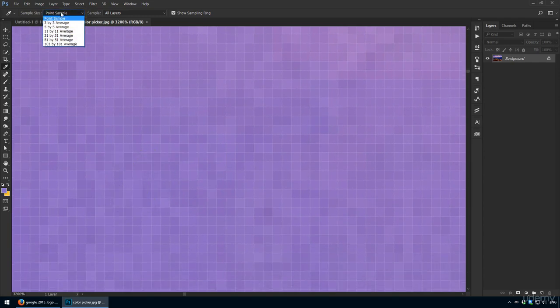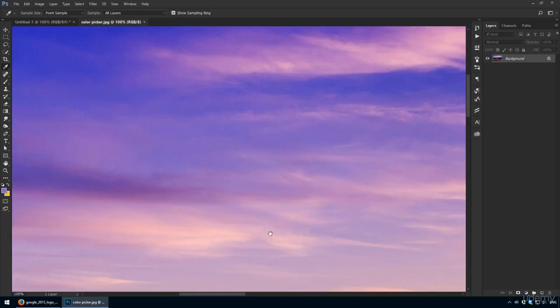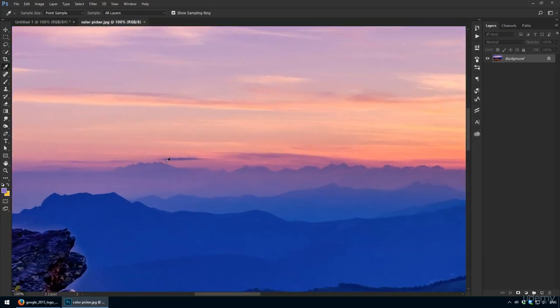This is what I use in my everyday work, but sometimes you may want to get a colour from a larger area. Use this drop-down and select any of these options. For example, 31 by 31 average will get me just that. It will look at a larger area and find a colour code that's an average for that spot. All these values are in pixels, by the way.